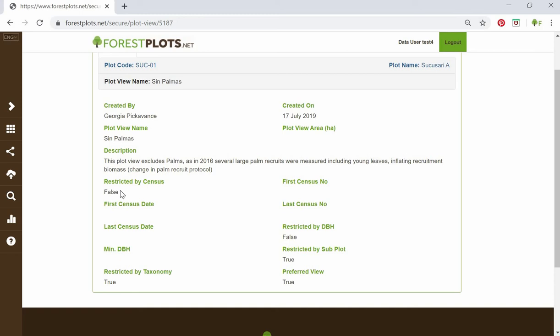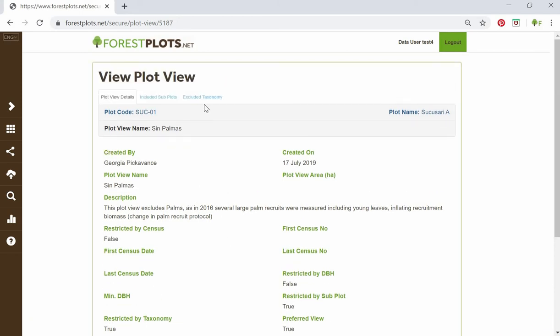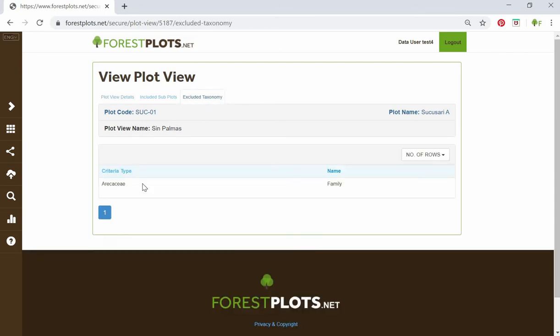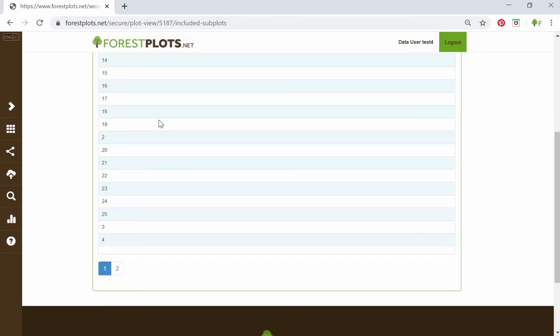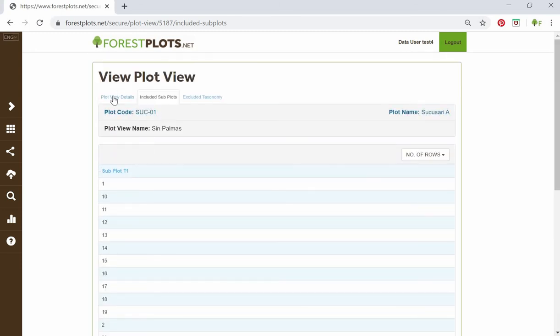If it was restricted by census, it would tell you here and tell you which was the first census date used and the last census date used. If a minimum diameter had been implemented in this plot view, it would specify here. Here, restricted by taxonomy, true, because it's excluding the palms. If we click on excluded taxonomy, it will tell you exactly what's been excluded. So this family's been excluded. And here is the included subplots. I don't think any of these were excluded in this plot view, so they're all listed there.